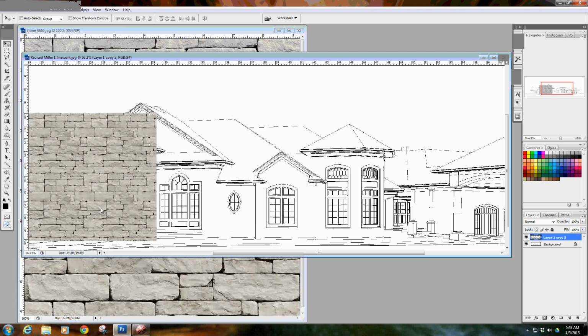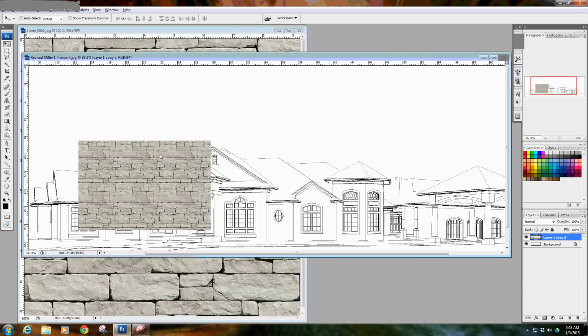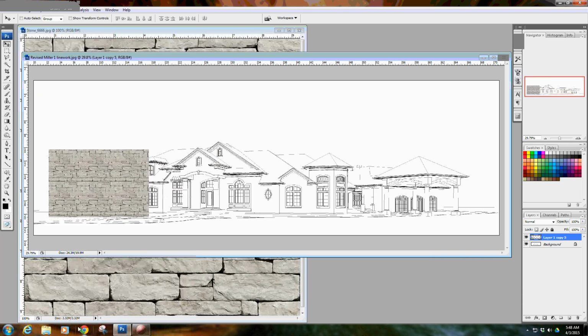I just selected all of those, right click and hit merge layers to merge all of those together so that now it's just kind of one big item.